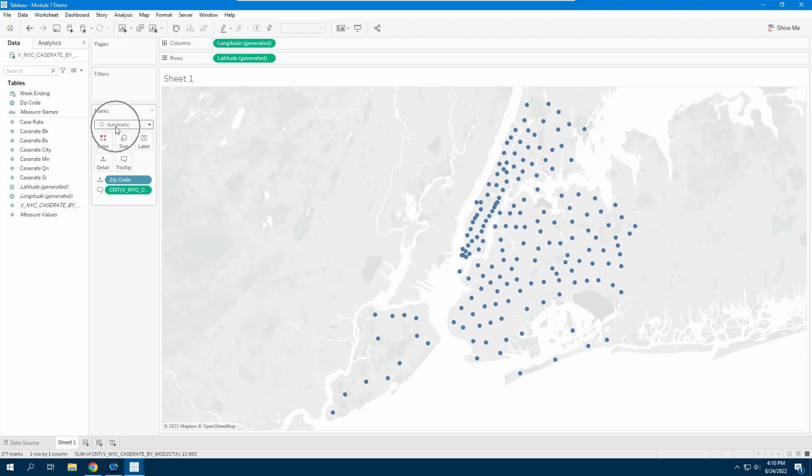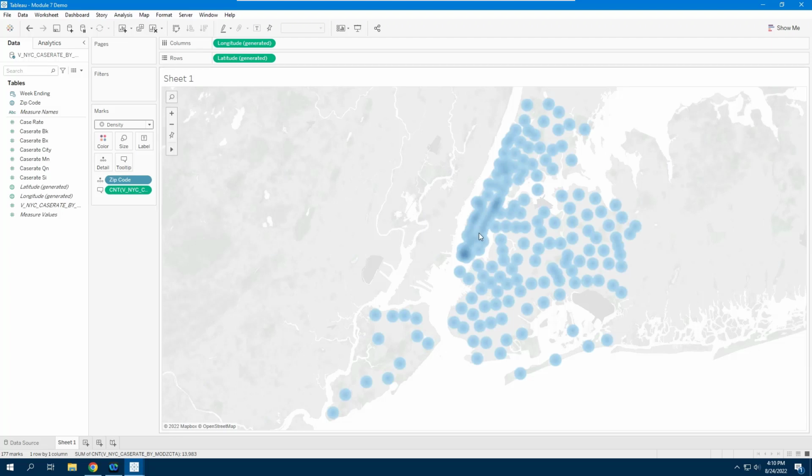So what we're going to do is come up here onto the marks card, and we're going to change the mark type to a density map here at the bottom. And then notice when we do that, we get some of that darker coloring down here towards the bottom, maybe a little bit more along the edge here of Manhattan, and then everywhere else it's pretty lightly colored blue. So that's just letting us know that our zip codes are a lot denser here.